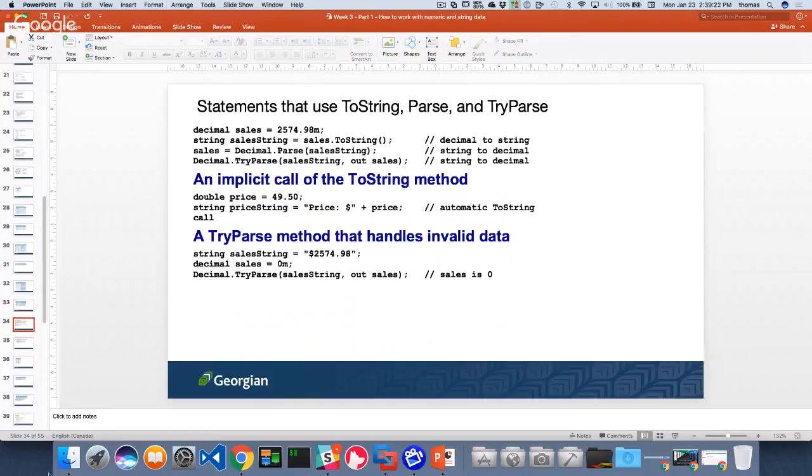All right, and there's some examples of Parse and TryParse. Here's a TryParse example. So here's decimal TryParse. I want to try and convert my sales string to decimal, and I'm using this sales. Remember, it has to go into the sales object, but now I have this modifier, out.